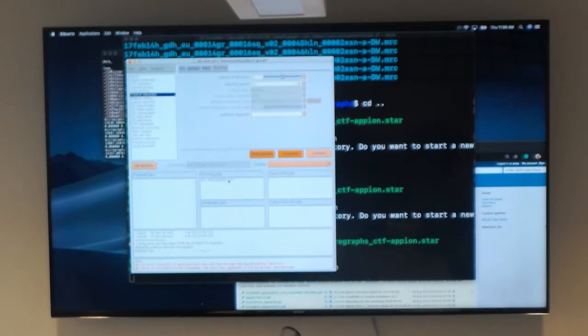Is anyone not able to start Relion? Not able to get to our environment?